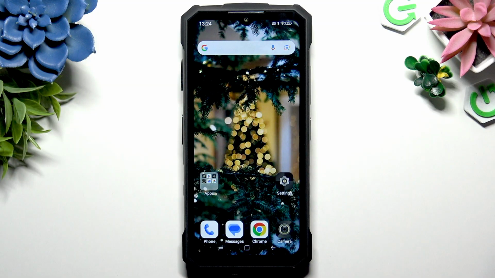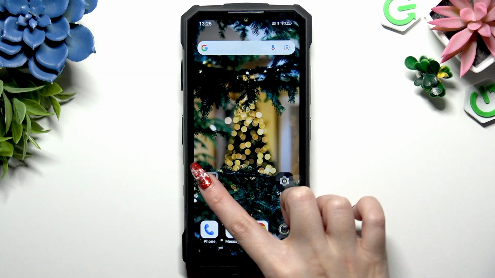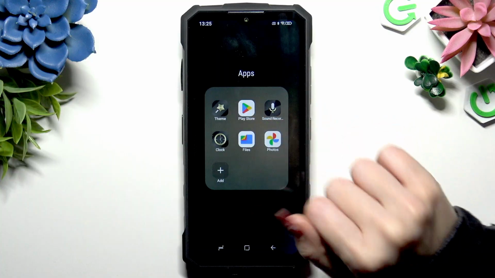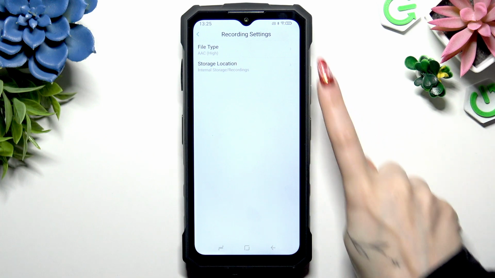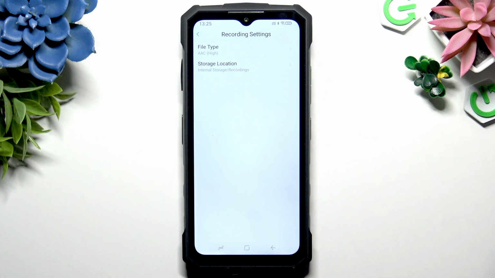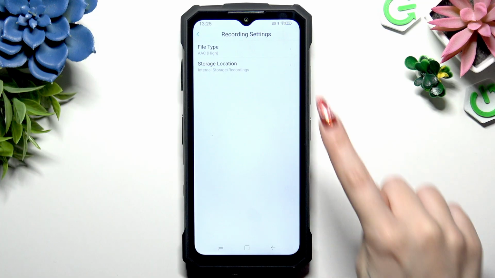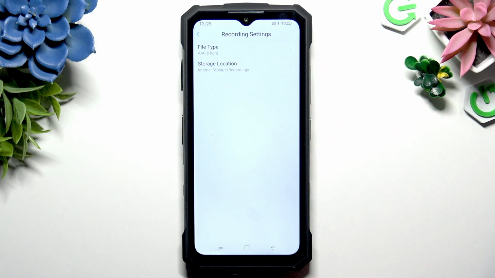You need to begin by locating and opening the Recorder app that's already on your device. This one. Now tap on this icon over here on the left and adjust all of those options however you want to. File type and storage location.